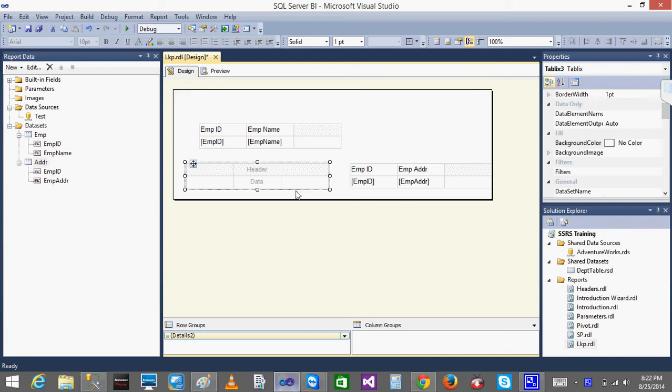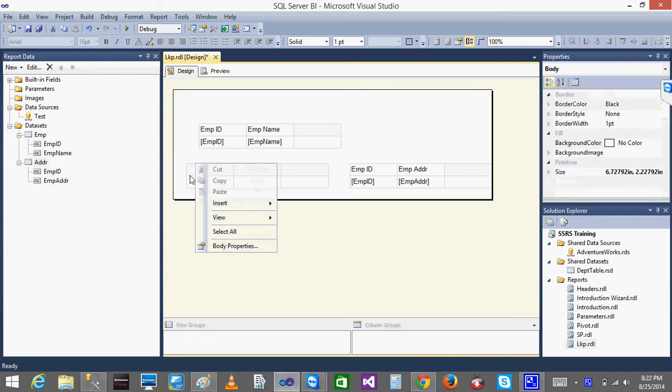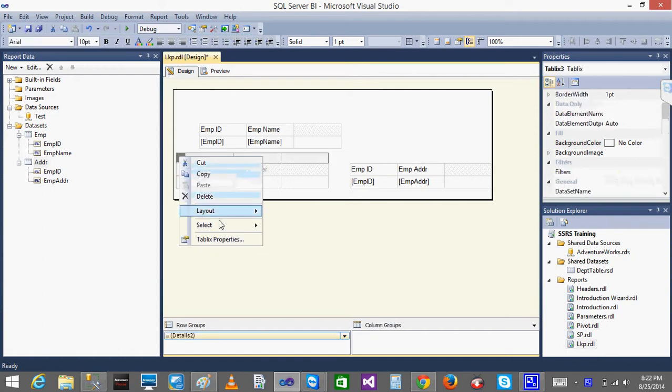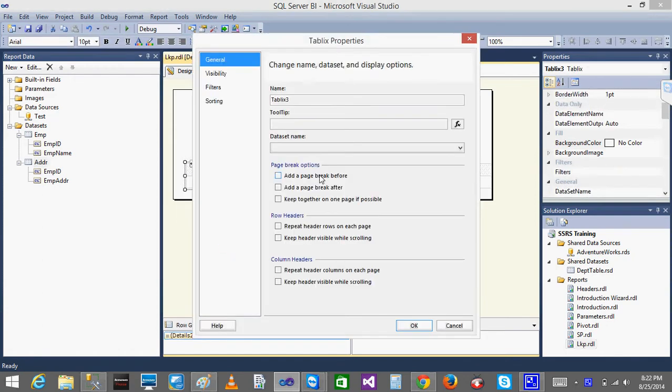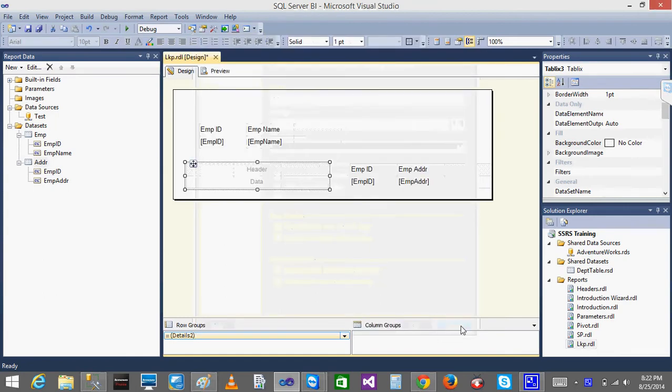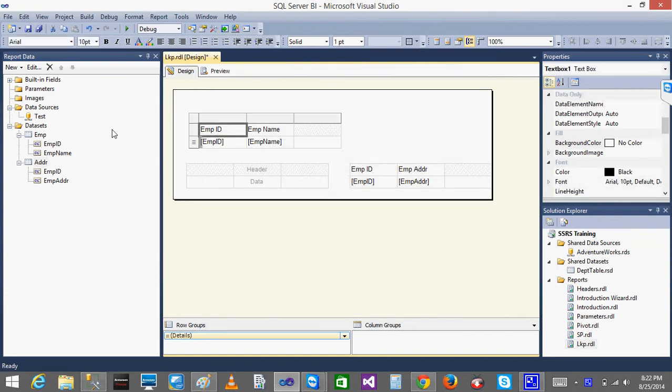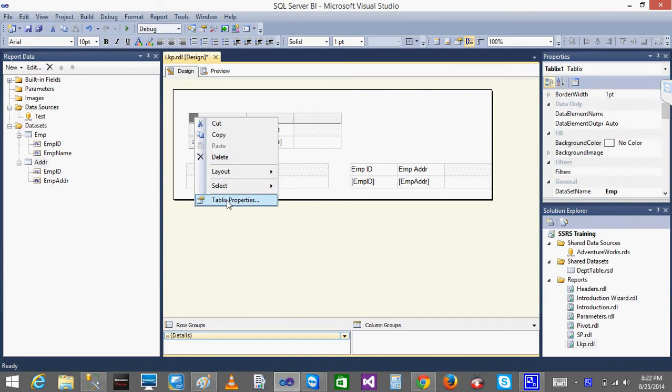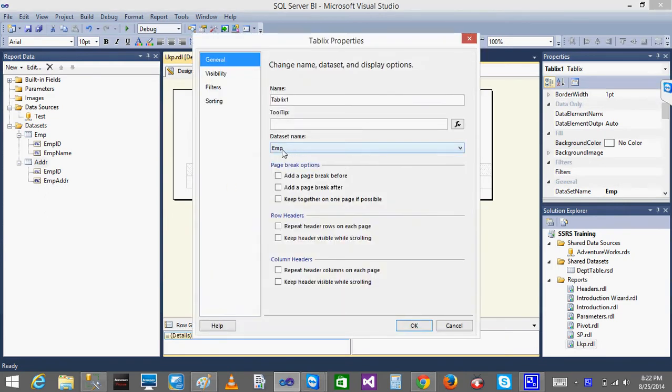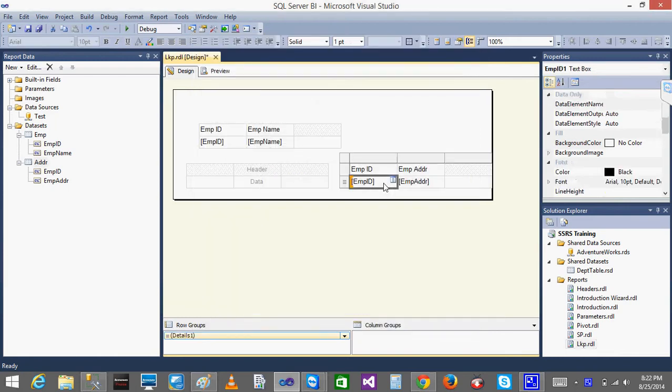From the previous video, you can see in this data set I have created one table. When I right click on the table and see the tablix properties, I can see a data set here, and it doesn't have any data set name. Cancel. In the above one, you are pulling columns from the EMP, so automatically, by default, it will have the data set assigned as EMP. This table gets the data from the address data set.